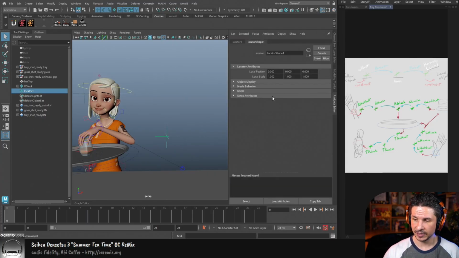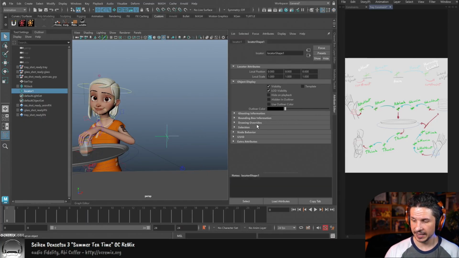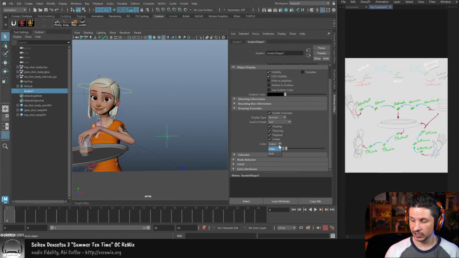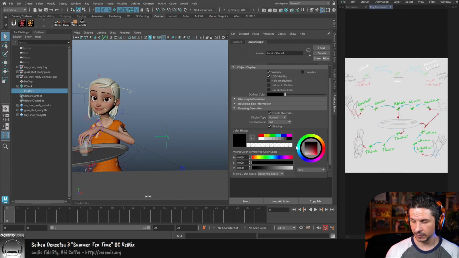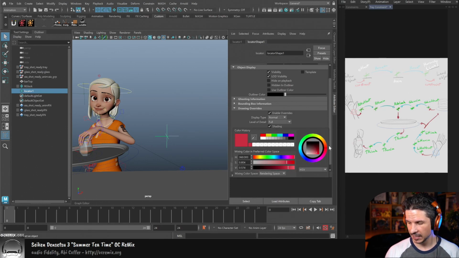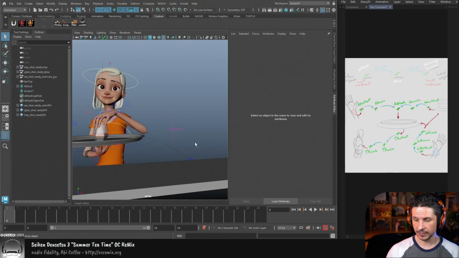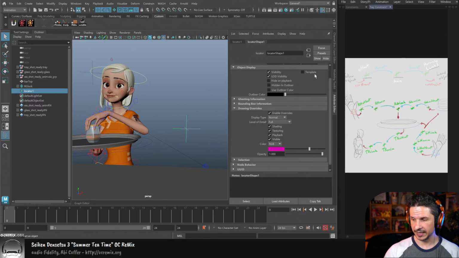I'm going to open up the attribute editor, go to Object Display. This is for the locator. Drawing overrides, enable override, and then just change the color. You can either use the index color here, which is just preset colors, or you can open up the RGB and actually pick whichever color you want. So let's see, the controls are red, so let's make these maybe pink. There we go. So the glass is going to have pink locators.